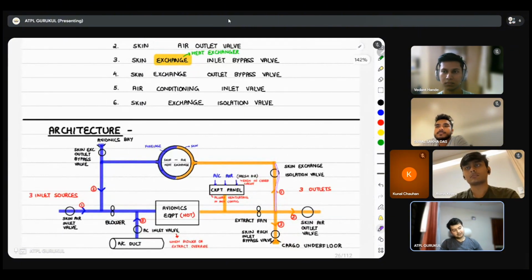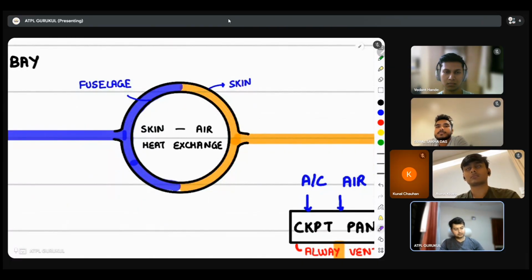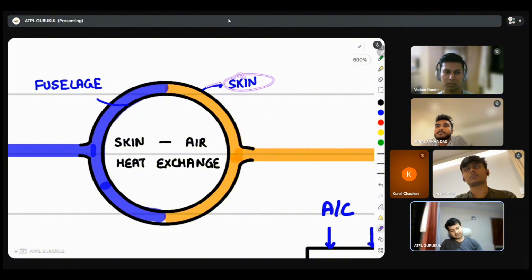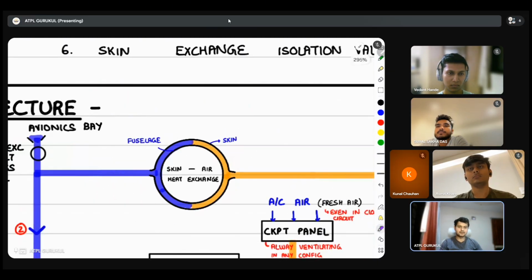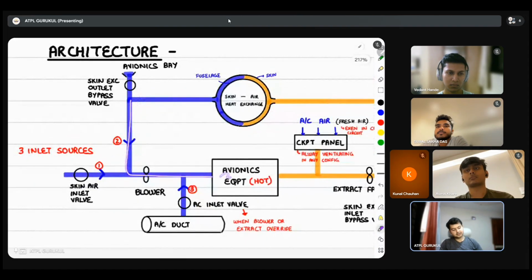If you open this valve, the air will flow through the skin air heat exchanger, get cooled. So this is the skin of your aircraft and this is the inside fuselage panel of your aircraft. इनके बीच से ये हवा फ्लो होती है, गर्म हवा फ्लो होके ठंडी हो जाएगी एंड फिर वो बाहर निकलेगी. It will come out. Okay, now this cold air goes and hits the avionics equipment again. Easy? No doubts?